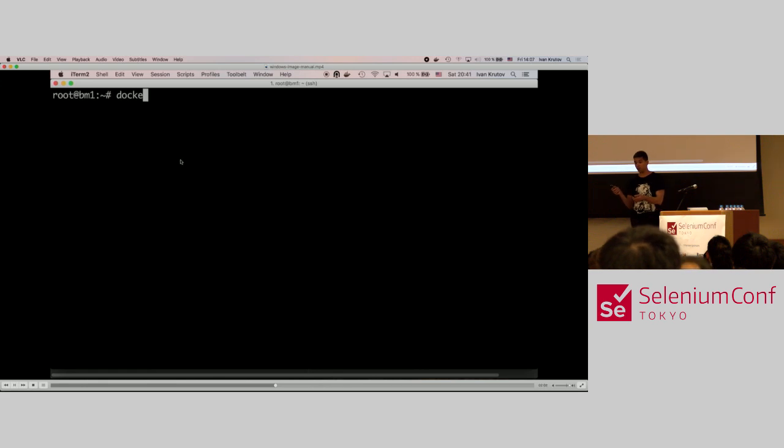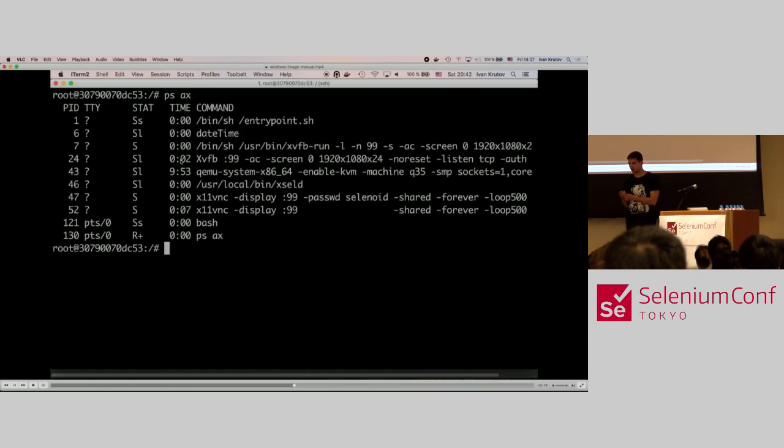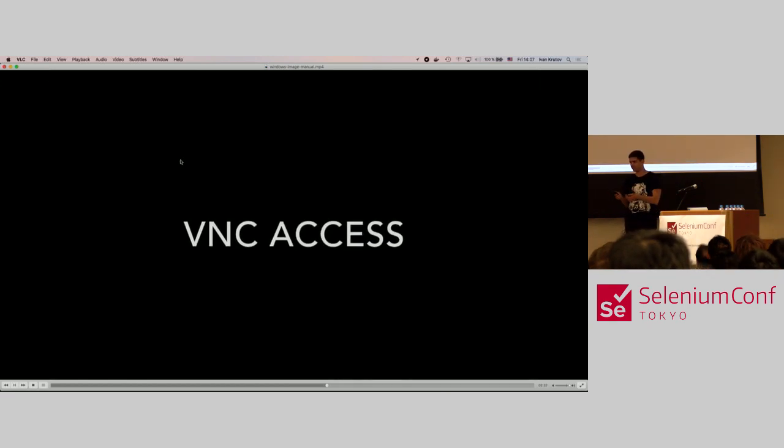And then we are going inside the container to see which processes are running inside it. Here we have three main processes. The first one is called XVFB, that's a headless X server. Then we have QEMU, that's a virtual machine process. And the third process is X11VNC, that's a VNC server, in order to provide VNC screen access.